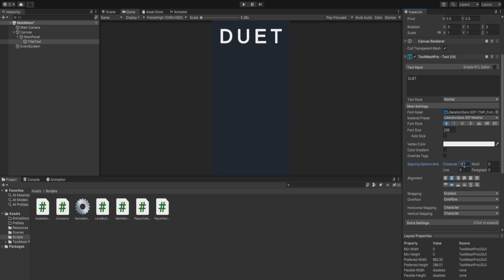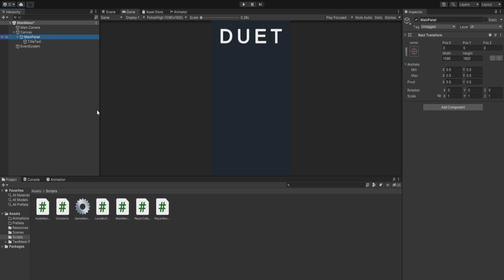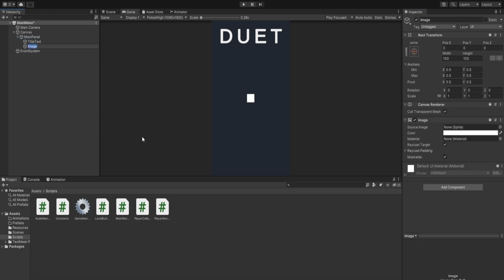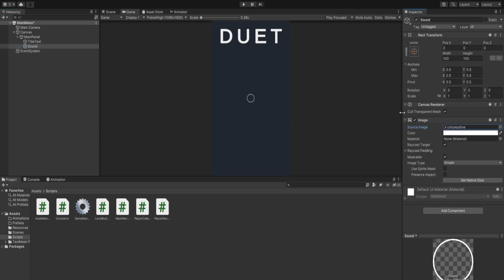Now after we have title text, we are going to have 2 buttons. So for that first button, we'll add an image, and this image is going to be for our sound button, and we'll add our circle outline. And similarly, size is going to be 256 by 256 at negative 256, and position Y, we are going to position at negative 640 from the bottom.